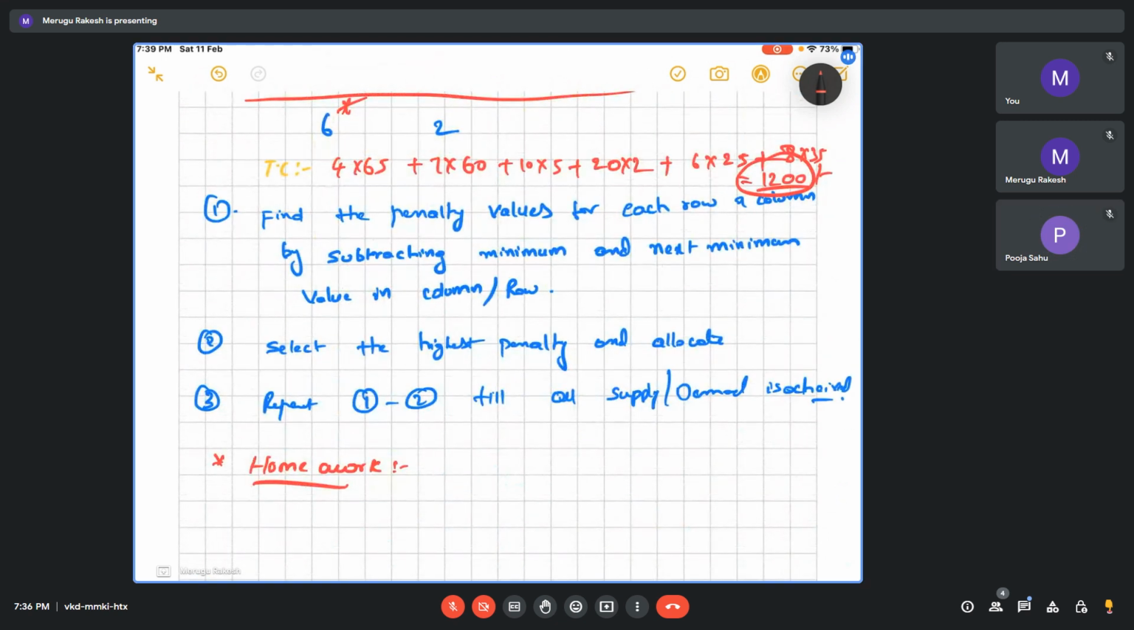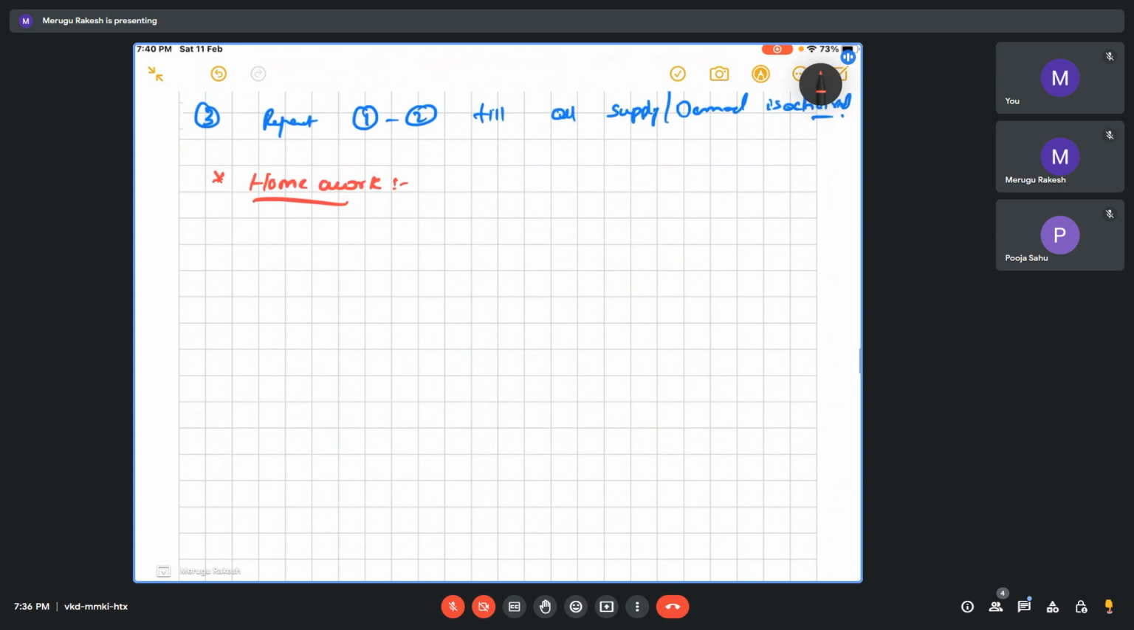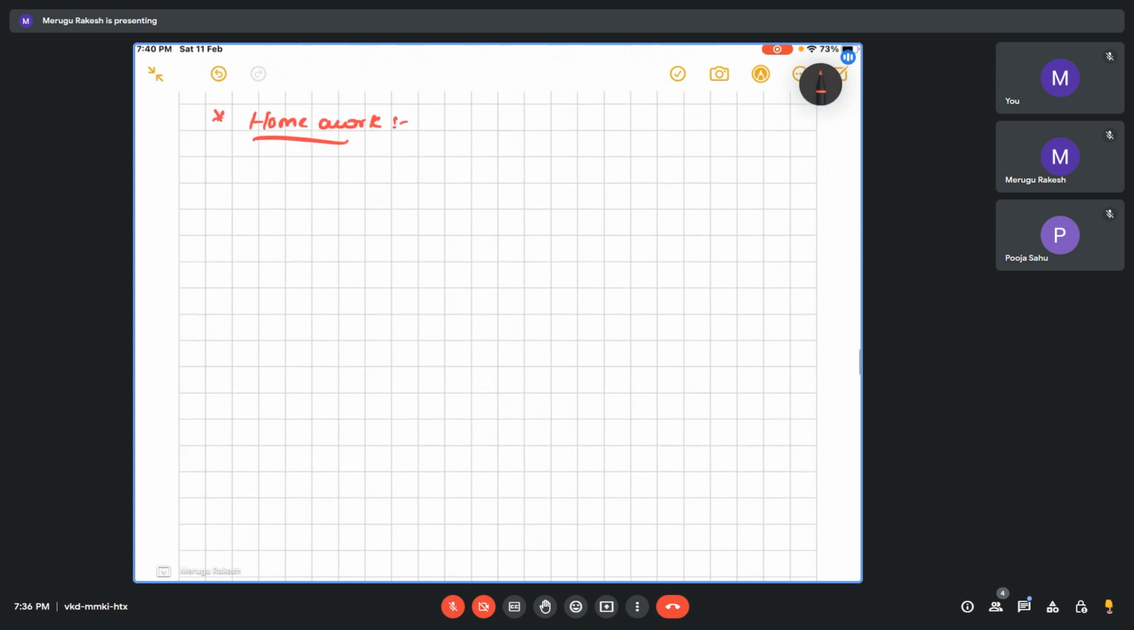Now we try to optimize this initial solution. So we have different methods for optimizing. So now in this session we will discuss this modified distribution method, modified distribution by using UV method. So let me start with, sorry, I forgot to give, there is one homework problem I will give. You can try yourself.